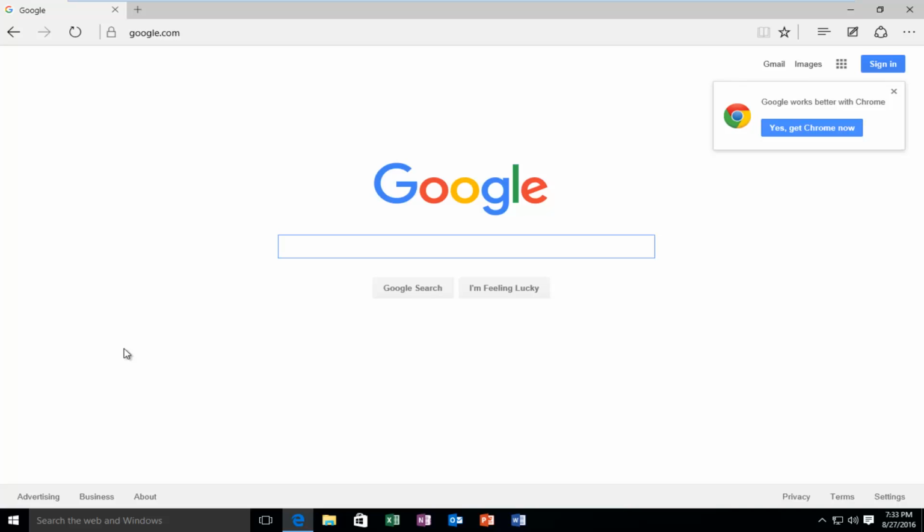Today I'm going to be showing how to go into InPrivate mode in Microsoft Edge. This is very similar to incognito mode in both Firefox and Google Chrome. So there's a couple different ways to do it. I'm going to show both ways in this tutorial because both are fairly easy and quick to do.